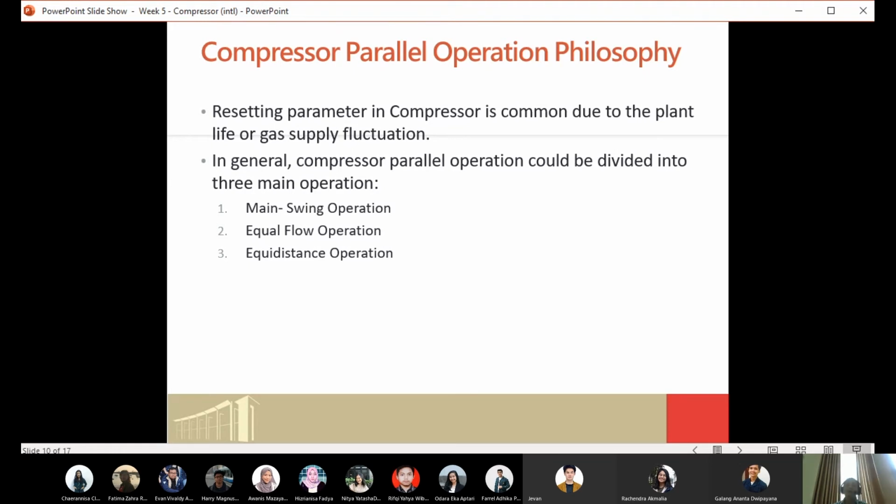But how about the parallel configuration? Parallel configuration in an industrial plant is used to increase the capacity. So the important keyword here is capacity. In series, the important one is the discharge pressure. If you want to obtain a higher discharge pressure, combine your compressors into the series configuration. But if you want to increase the capacity of the gas that you want to deliver, you can use the parallel configuration.